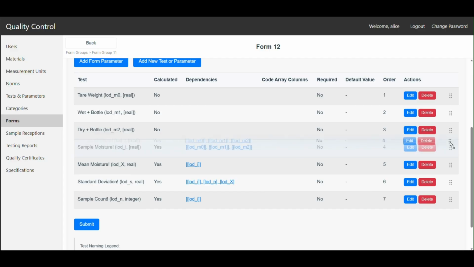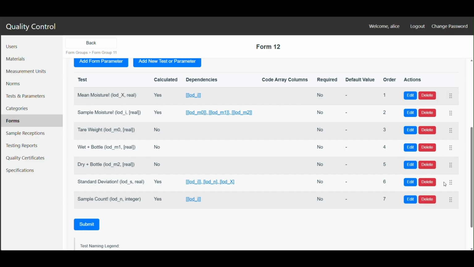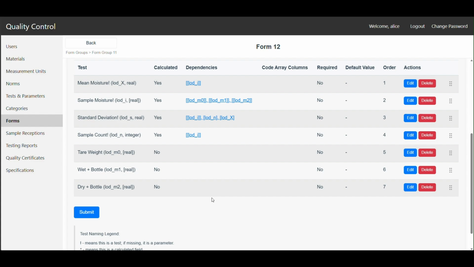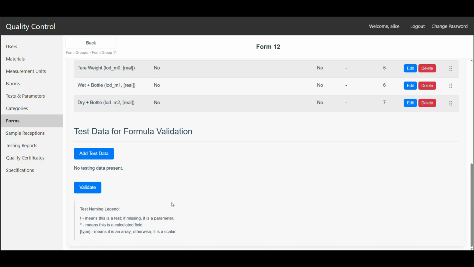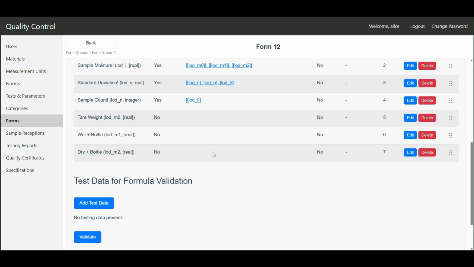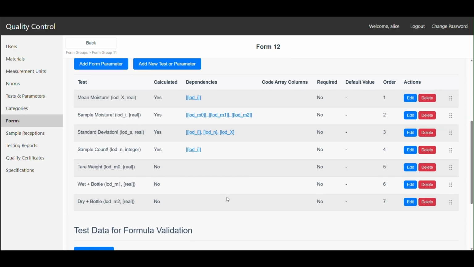Okay, let's rearrange the form a little bit. Okay, and I think now we have all the parameters and the draft of the formulas. Let's submit this one and start the form validation process. So let's add some test data to check if, okay, now there is something we forgot.